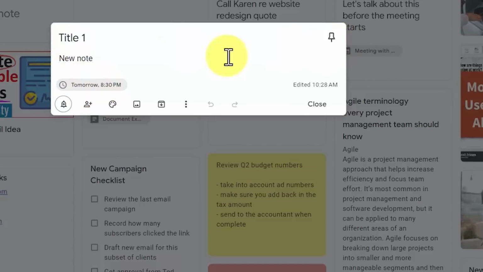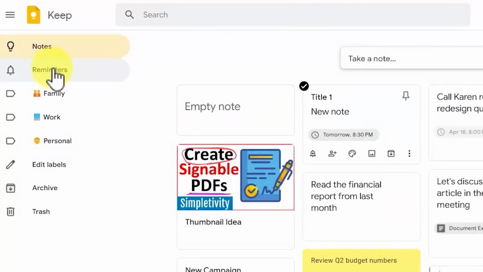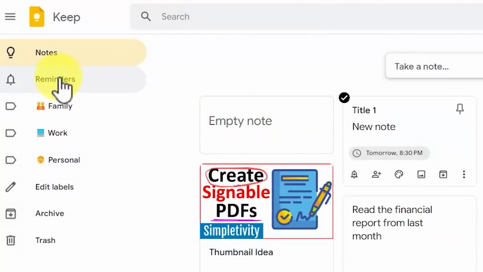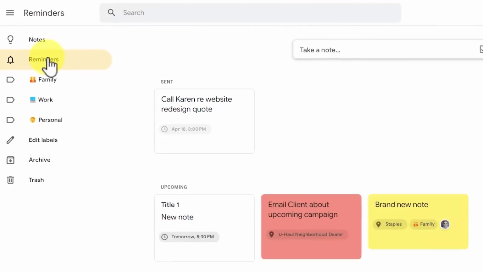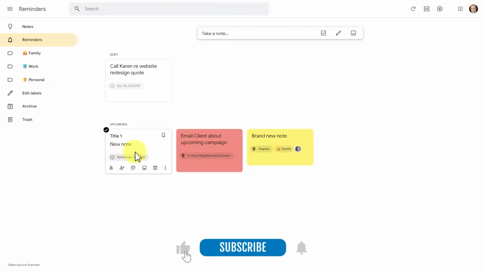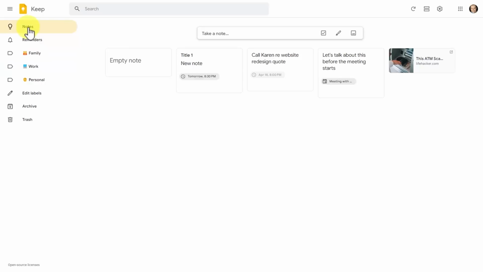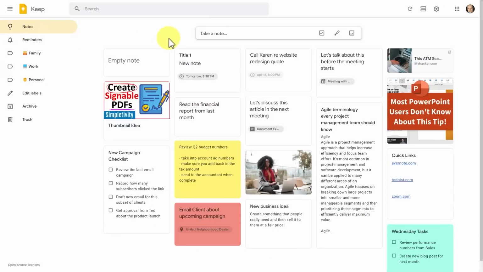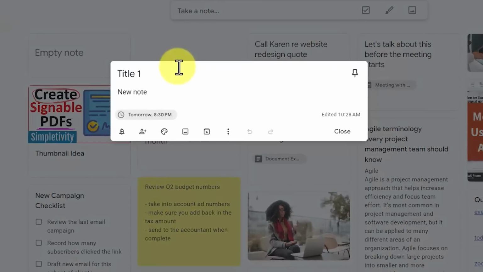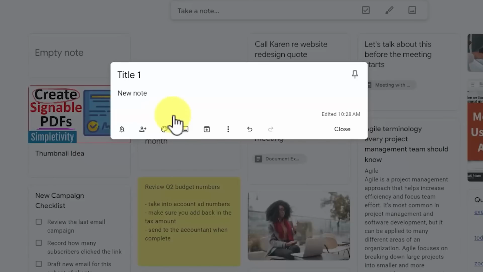You'll see in the top left-hand corner of the screen, we have an area for reminders. So if we need to filter just our reminders, that's where we will find that new note and anything else that has a reminder as well. But for our example, let's go back to the notes main screen. I'm going to open up this note again, but this time I'm going to delete the reminder, which I can do by just hovering over that little icon.